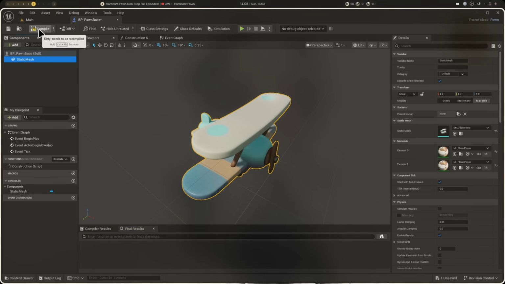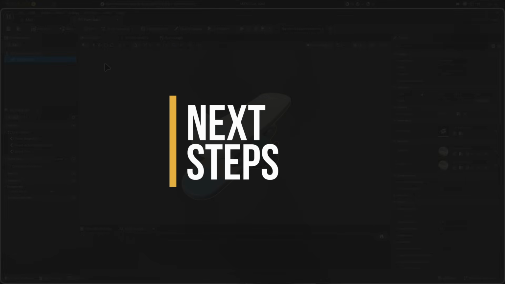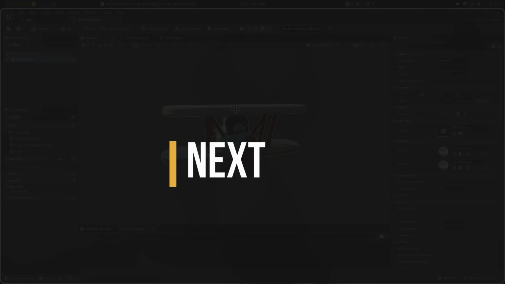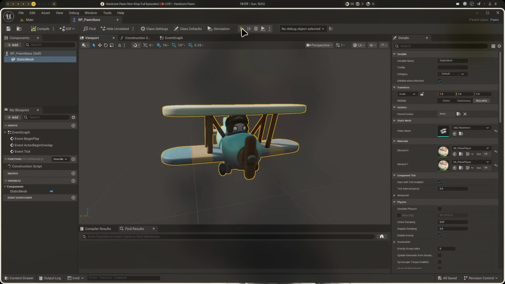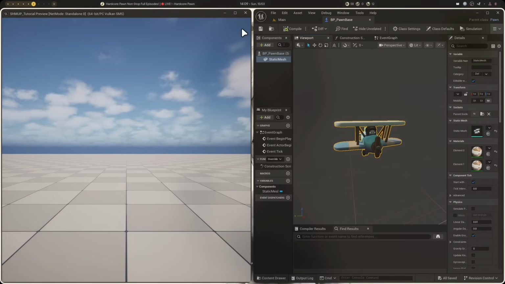One other thing, when we get to a stage where we think we're quite happy with the progress, we need to make sure we get into a good habit of hitting compile and save. This just makes sure that if anything crashes, then we don't lose our work, and compiling will check for any errors and catch things early. So we've now got our pawn with visuals. But of course, if we go and press play, we're not going to be seeing this just yet because we haven't told the Unreal Engine to use it.